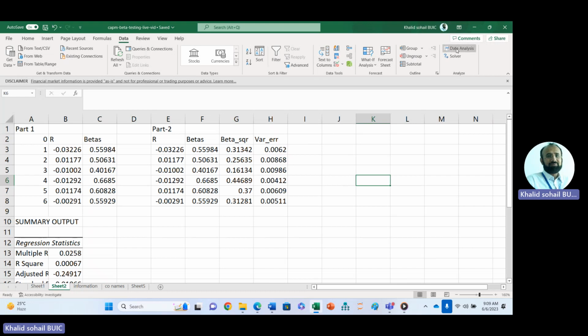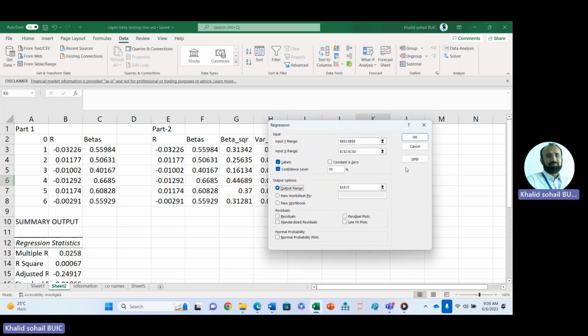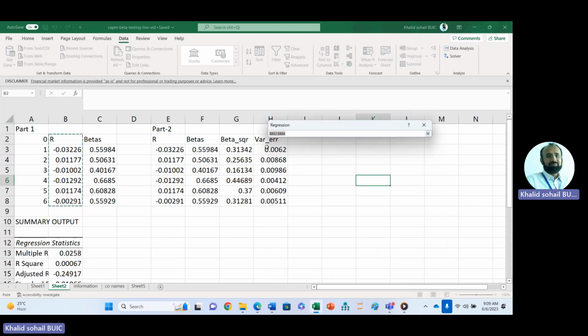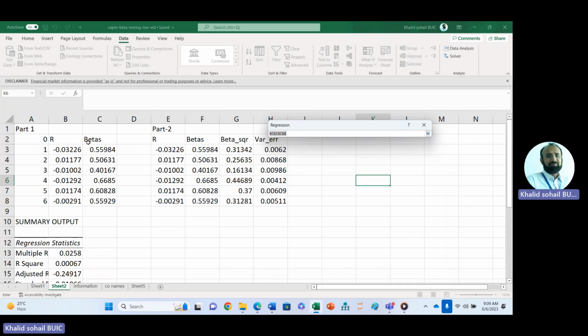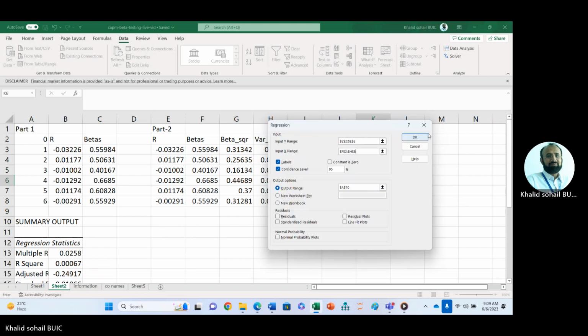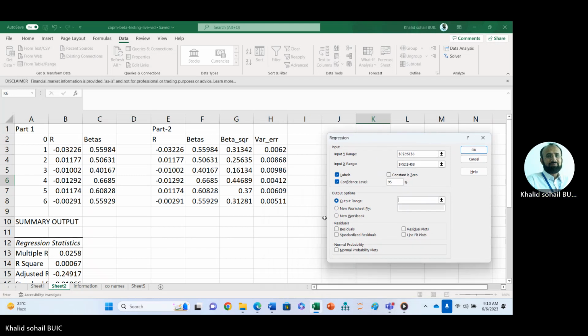Again, go to Data Analysis, Regression. This time, your DV and its location have changed. DV is here, and our IVs are now expanded, as in the first there was only one IV and now we have three IVs. Select all these three IVs with label. And now just change the output range. Let's say place here. Okay.